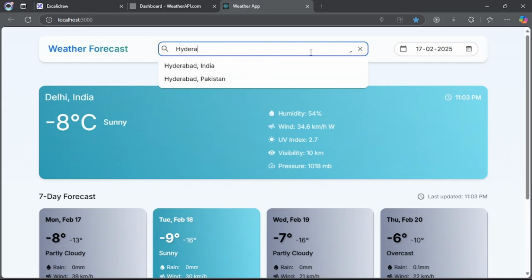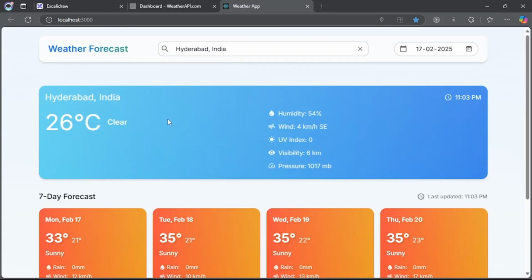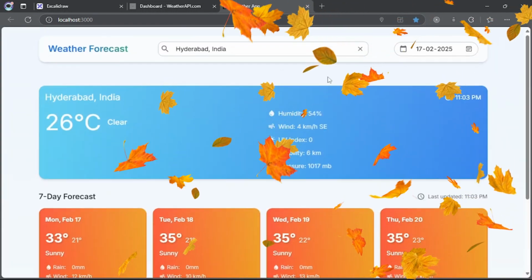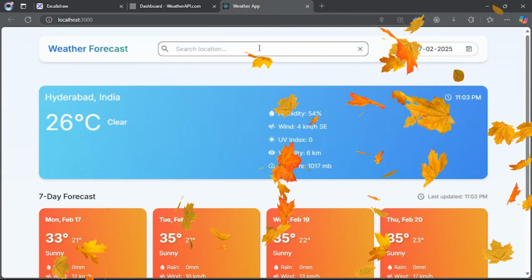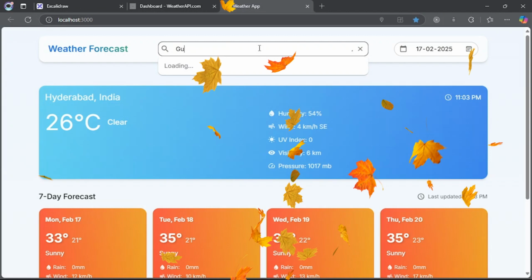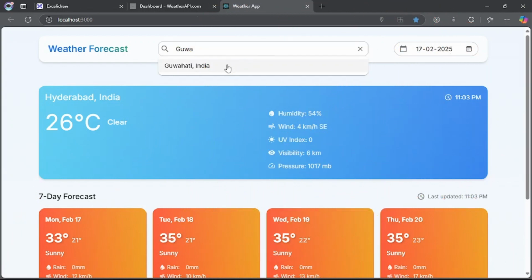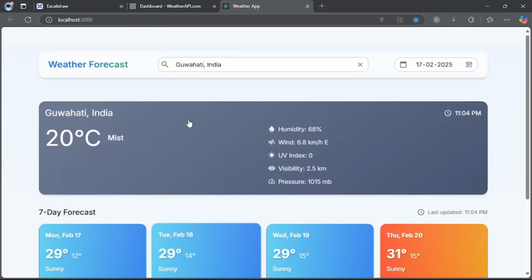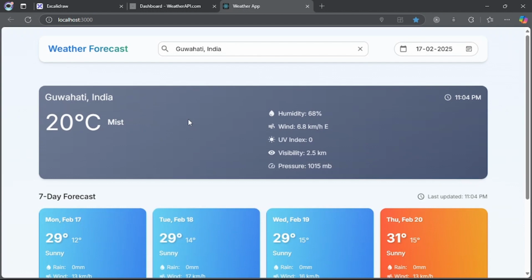Now I guess the application is fully working. That's nice. And we can also check Guwahati, India. Okay, nice. So as you can see, we have created an entire weather application in just a few minutes in this tutorial using Cursor AI with a good UI.